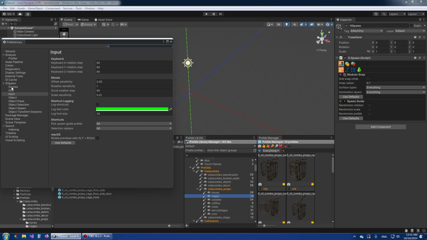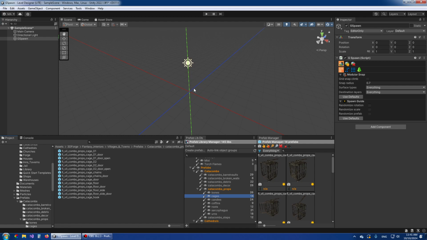Okay. Now, before we move any further, what I'd like to do is go to Edit, Preferences, and it's under GSpawn Input. I'm going to make sure I have this Log Shortcuts toggle checked. What this will do is when I'm working in the scene view, rotating prefabs, spawning, and so on, the text of the hotkeys which I'm going to use is going to show on the screen, so you can more easily see what hotkeys I'm using. Even though I'm still going to say them out loud most of the time.